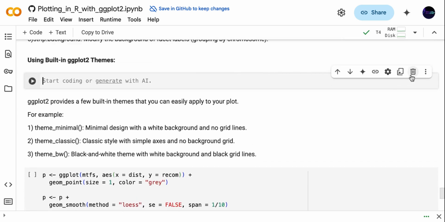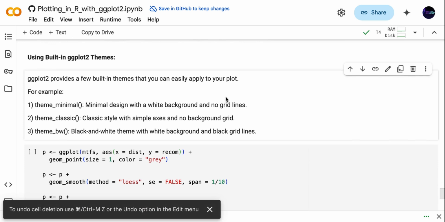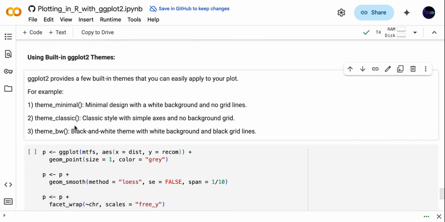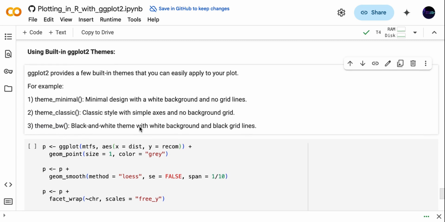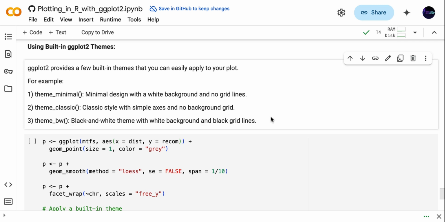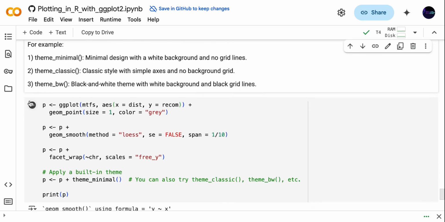Then you can use different built-in themes that are in ggplot2. We have three different functions. This function is designed with a white background and there will be no grid lines inside the plot. Another is theme_classic, a style with simple axes and no background grid. Then theme_bw will give you a black and white theme with a white background and black grid lines.